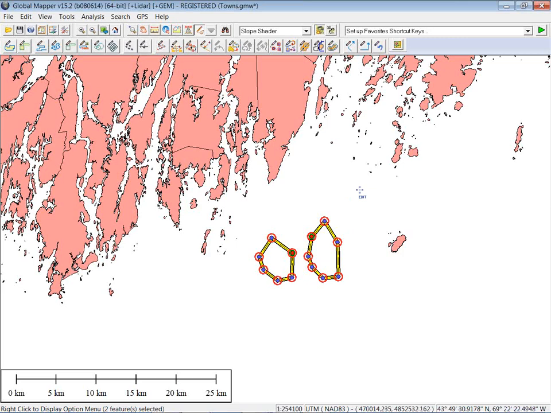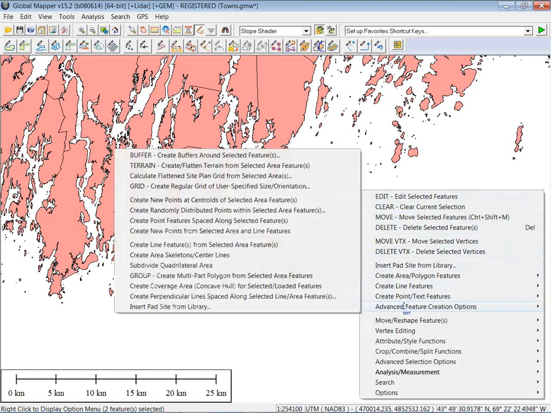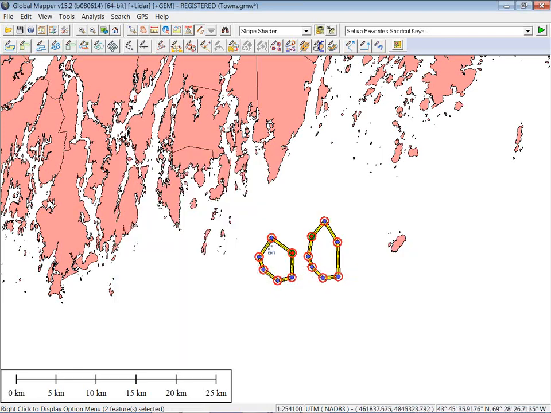But the option I'm going to apply here is a right-click option where we can go to Advanced Feature Creation Options, and we can group those polygons. Now, if I select Group, nothing initially changes. In fact, using my Digitizer, I can still individually select them, individually modify them, move the vertices around to whatever I need. The evidence that they're now grouped is in my Feature Info tool.